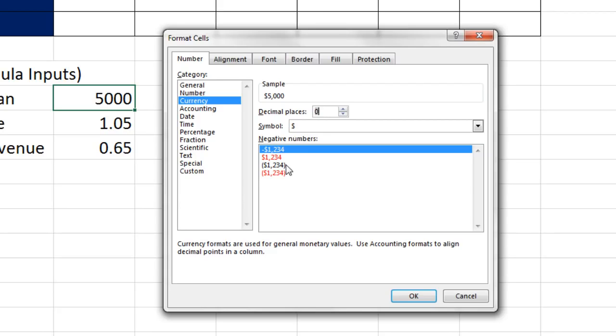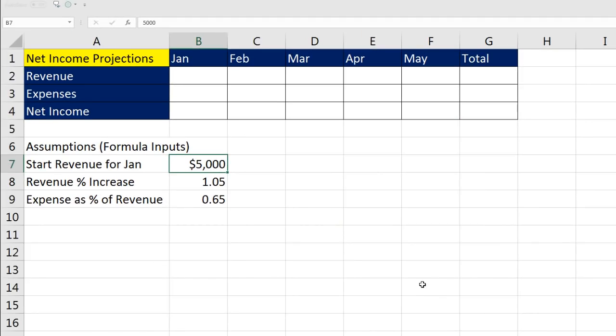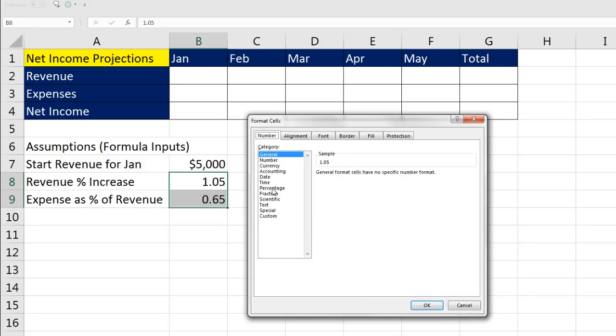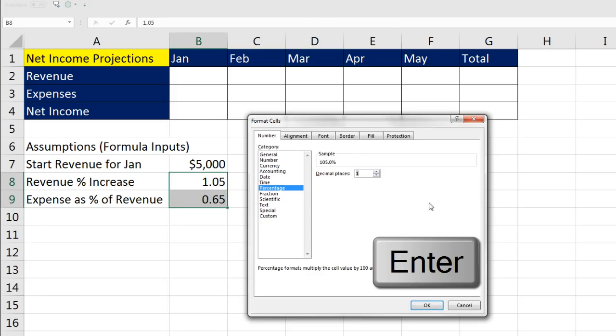If you're an accountant, you may like the parentheses to indicate a negative number. All right, I'm going to click OK. Now for our percentages, I'm going to highlight both cells, Control-1, come down to percentage. I'm going to choose 1 decimal. I can see the sample right there. Click OK or hit Enter.